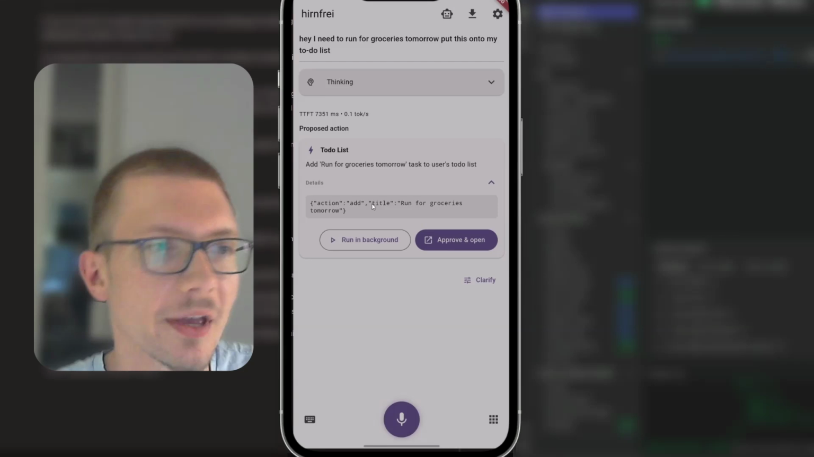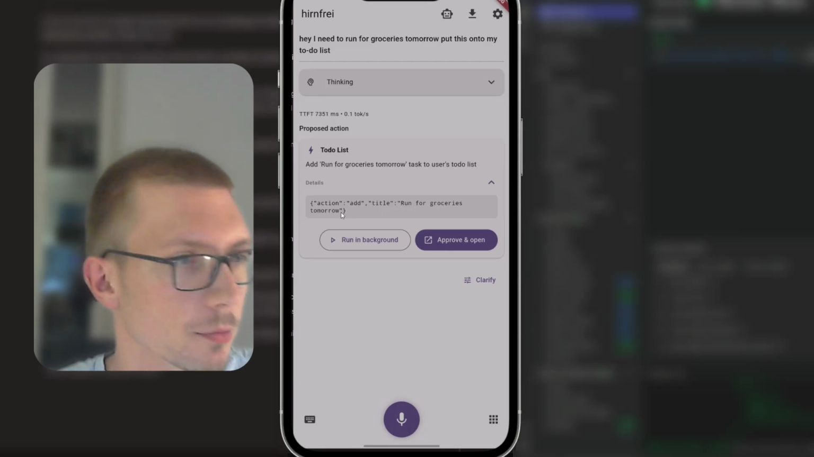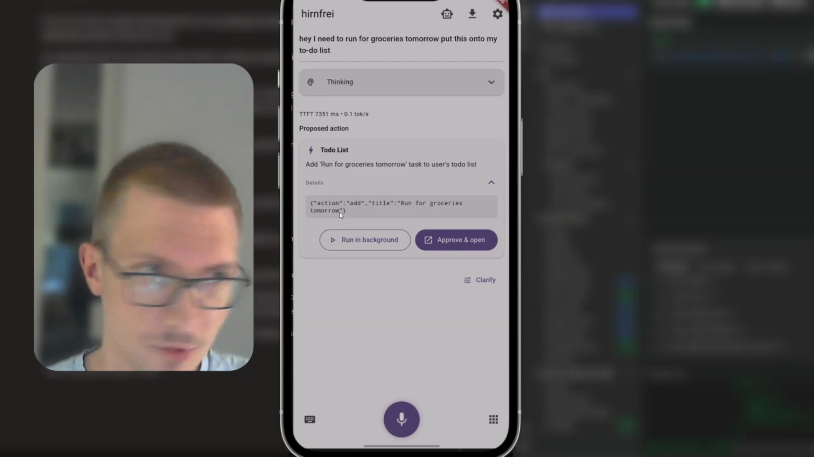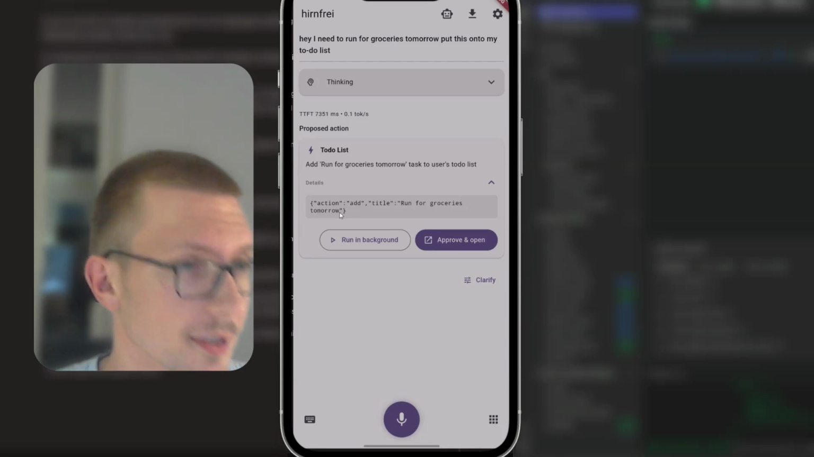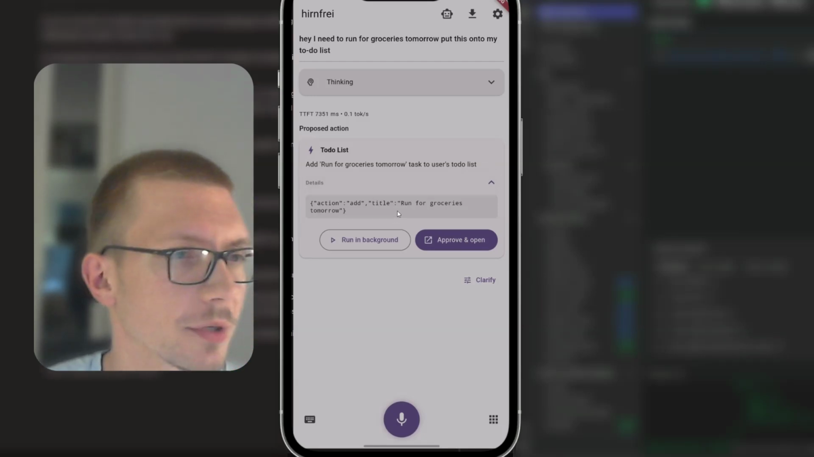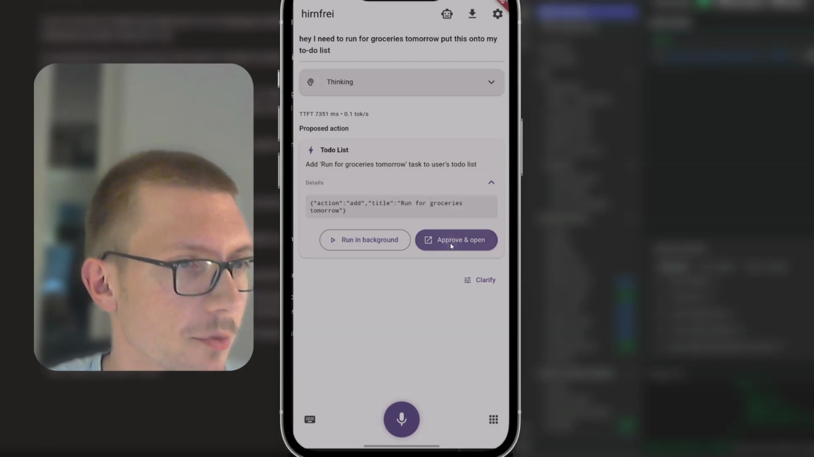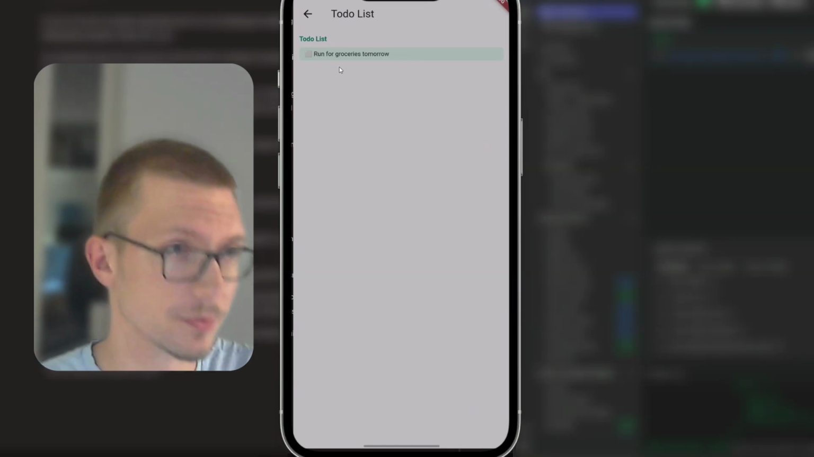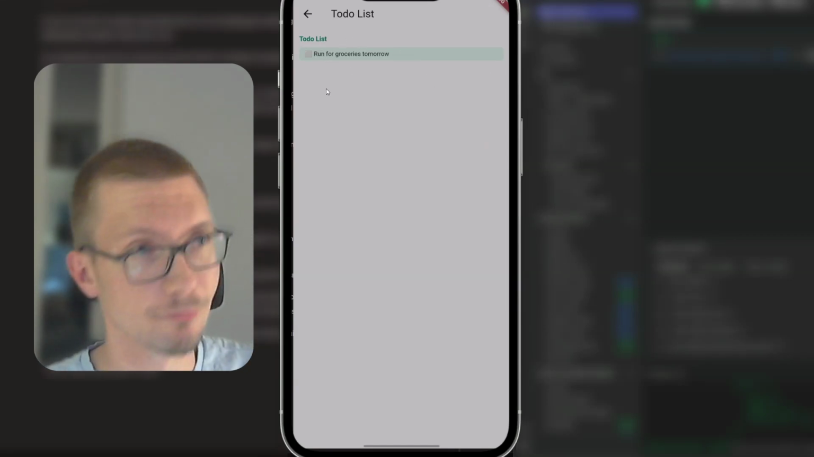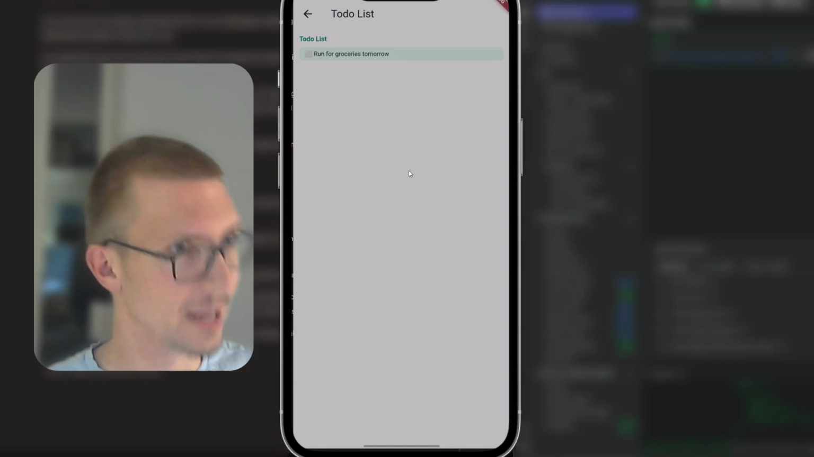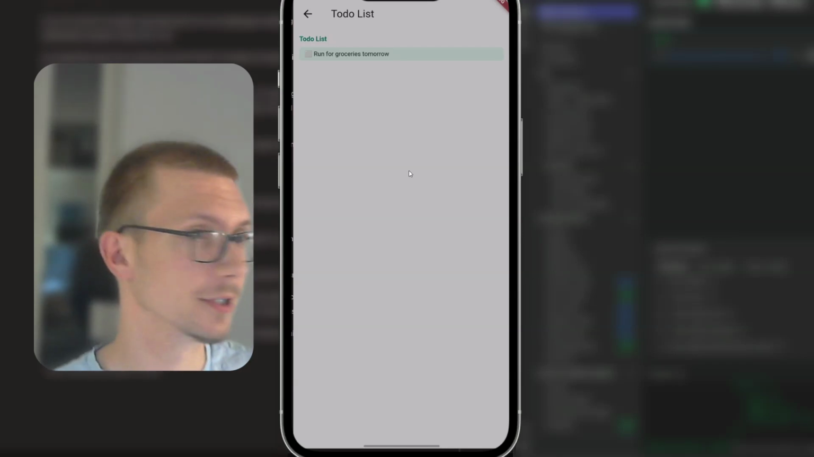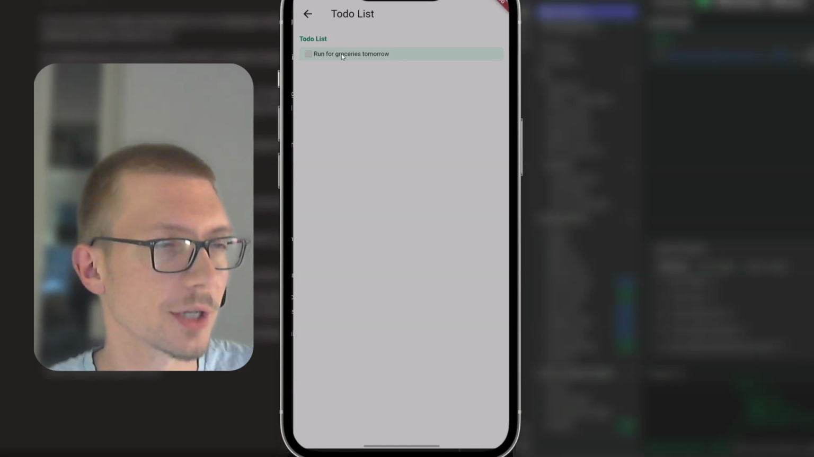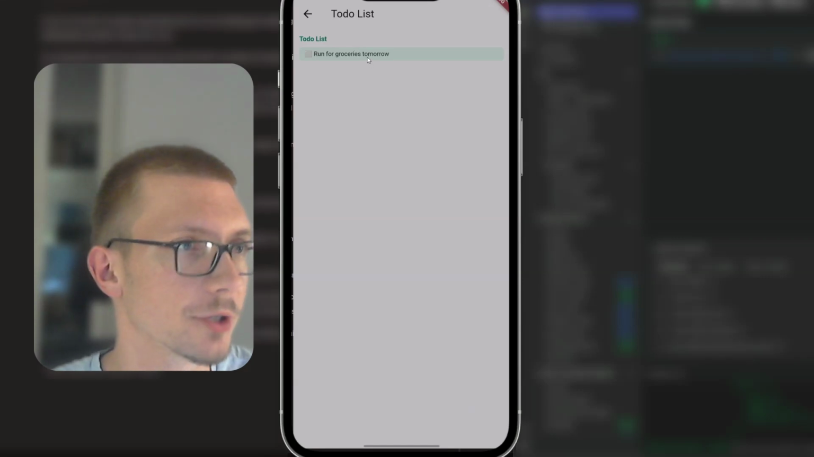and tries to add the title "Run for Groceries Tomorrow." Obviously, you can extend this to also include a date, to include way more metadata in the end. But this is a very simple demo right now, so we can just click Approve and Open. And then we can see it talked to the HTML page. So this entire thing here is not part of the app. It's an HTML application that's vibe coded entirely 100%. It talked to this app through web channels and just added this to the to-do list.